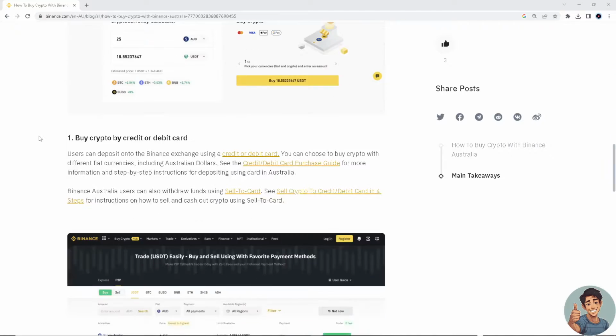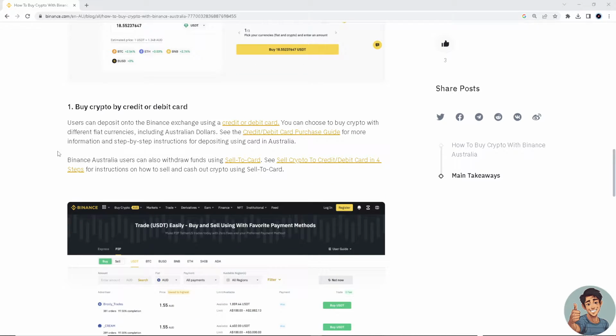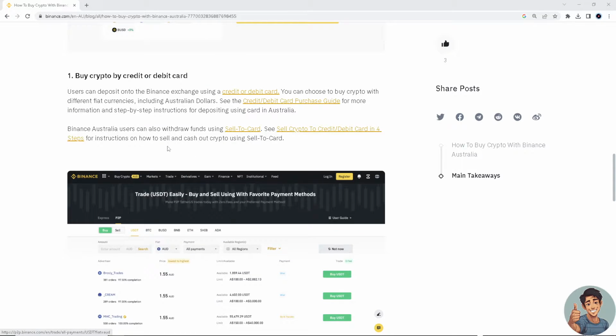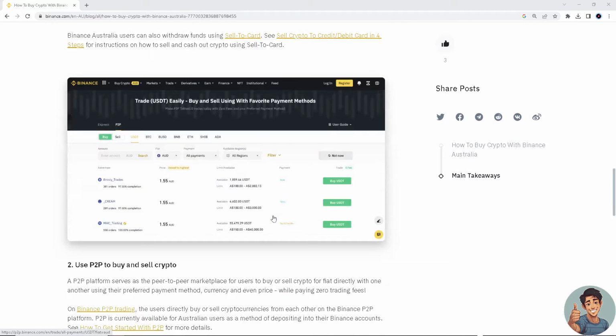Okay, so the first step would be to buy crypto by credit or debit card. Users can deposit onto the Binance exchange using a credit or debit card right here. Binance Australia users can also withdraw funds using sell to card. See sell to crypto here. You can check some information here for you to move forward. Alright, so here's how it goes.